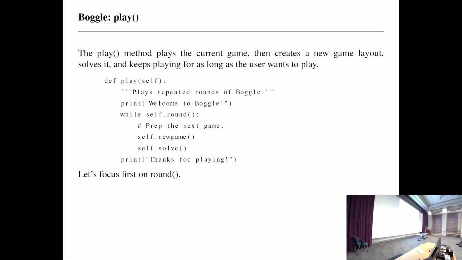We'll do that here in our play method. Print out a little banner. And then you'll notice that there's an infinite loop here. And what the infinite loop does is it invokes this self.round method, which manages the play of one puzzle instance. And while this thing returns true, we will generate a new game, solve it, and then play the new game. So this is our generate a puzzle, solve it, play it loop. And we're going to keep doing this over and over again.